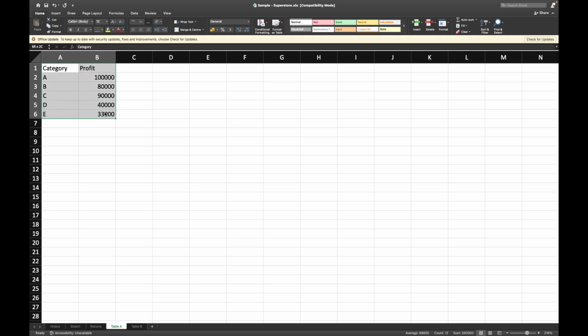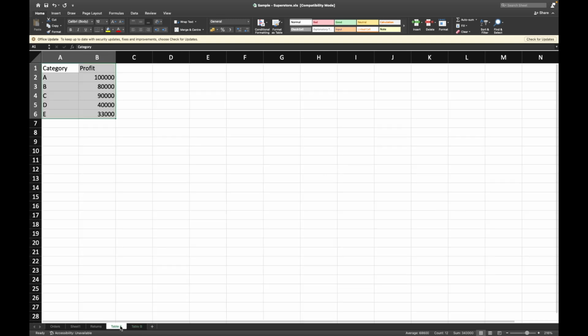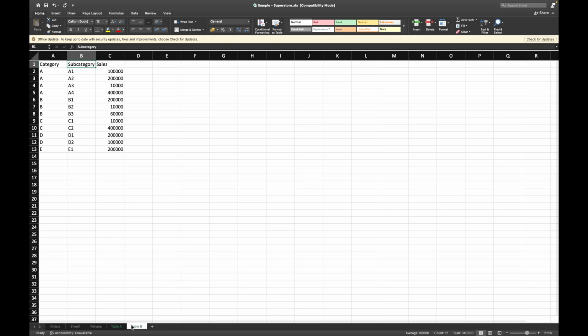The first one is table A with category and profit, and the second one is about the sales, but its granularity is a little different. It has subcategory as well, and it has sales at subcategory level. So we are going to do both join and relationships, and figure out which one is better and what should be our approach in these scenarios.